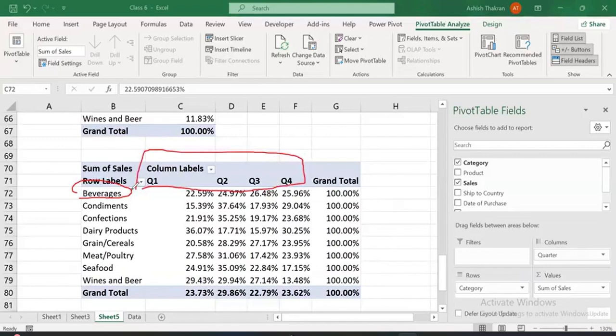Right? Over a period of time, I'm checking what is the distribution of sales in beverages, in confections, dairy products, seafood, whatever that is. So each category's total sales is considered as what? 100%. So it depends on the analysis, what analysis you are performing. Accordingly, you will pick up your calculations.